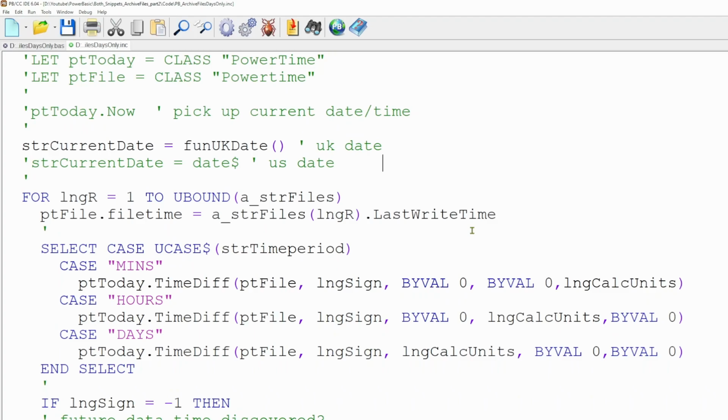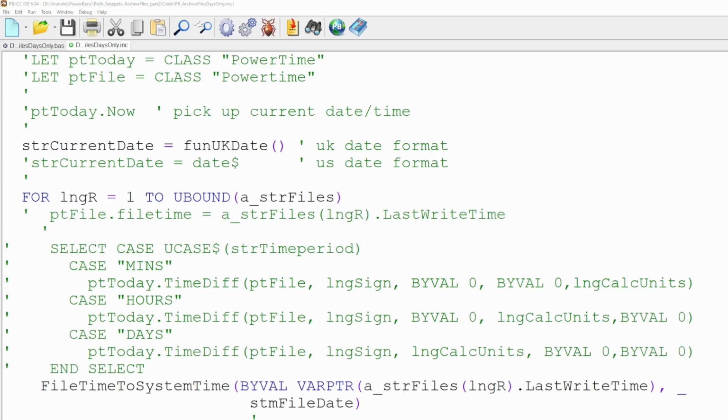Each of these uses timediff, and timediff is part of the Powertime class. Now we're not going to be using these, so we'll comment this section of code out. So what are we going to be using instead of that? We have picked up the last write time which currently exists within our array. We need to actually convert that into a system time.